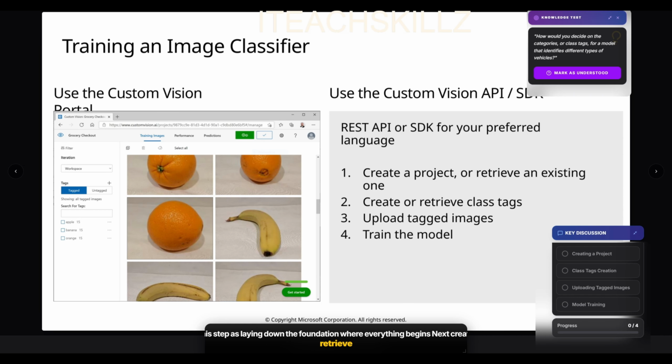Next, create or retrieve class tags. These are like categories such as apples and oranges. Once you set up your categories, upload tagged images that will serve as examples to train your model. Finally, let's move on to training the model itself. It's akin to running a practice test with all your labeled pictures to fine-tune its recognition skills.